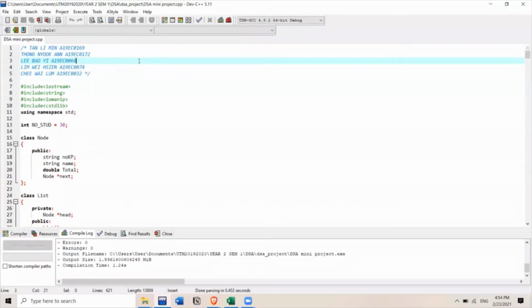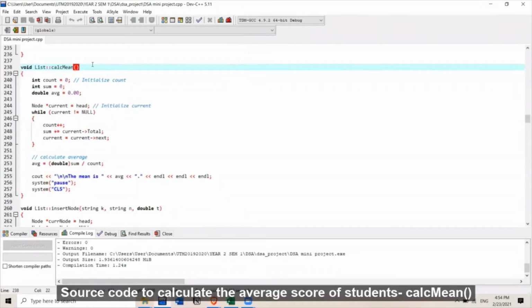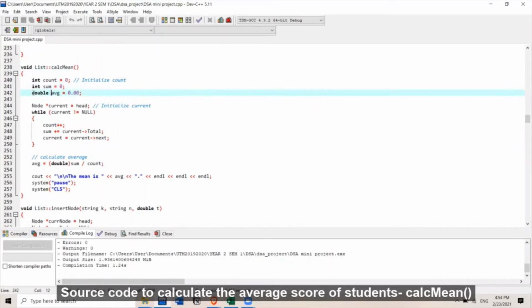My name is Li Baoyi. I will be explaining about the source code on calculating the mean of the student records and calculating the highest score of the students. To calculate the average score of the students, in this calculate mean function, first the count variable is initialized as 0, and then the sum variable will store the value of 0 also. One more variable, avg, has the data type of double because it will store the value as a decimal value, and initially it is initialized as 0 also.